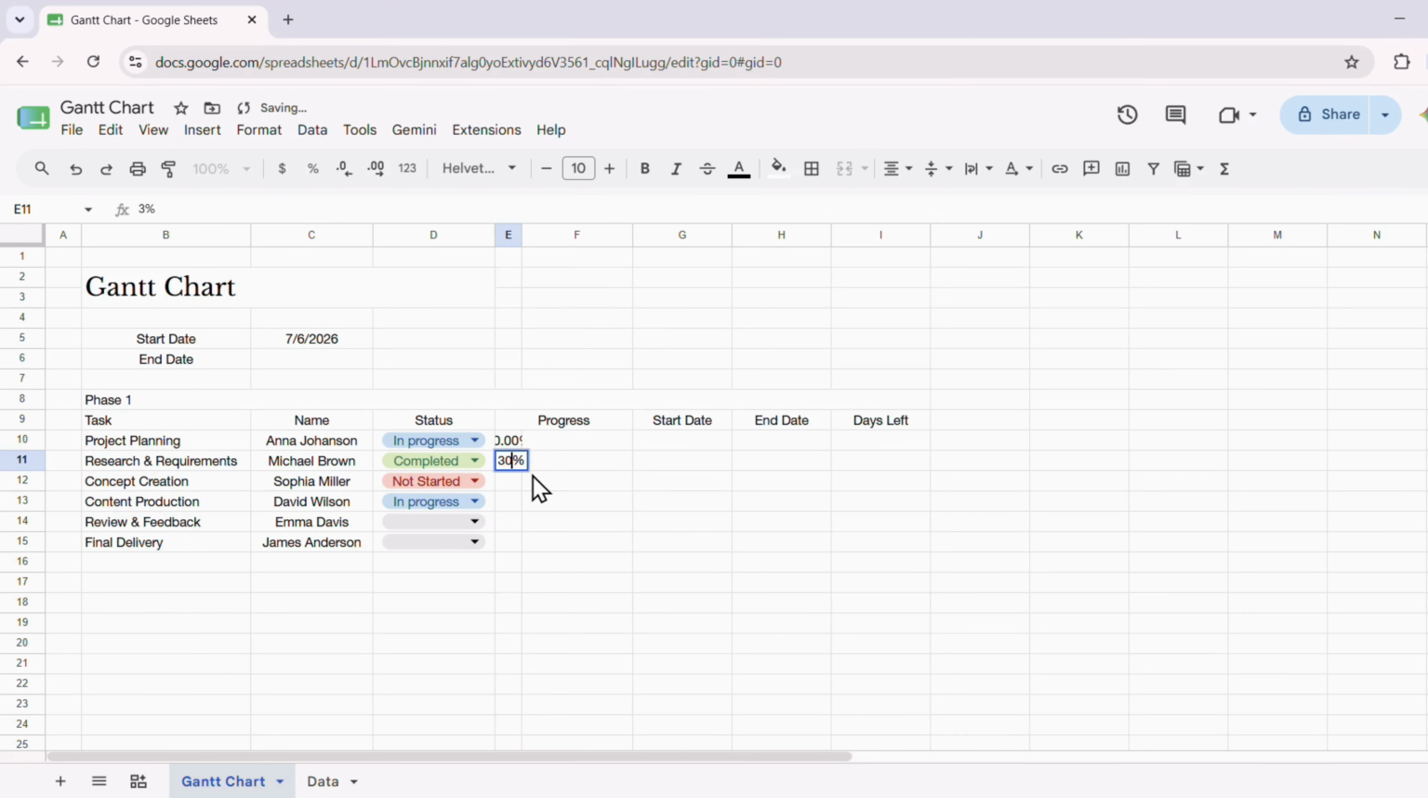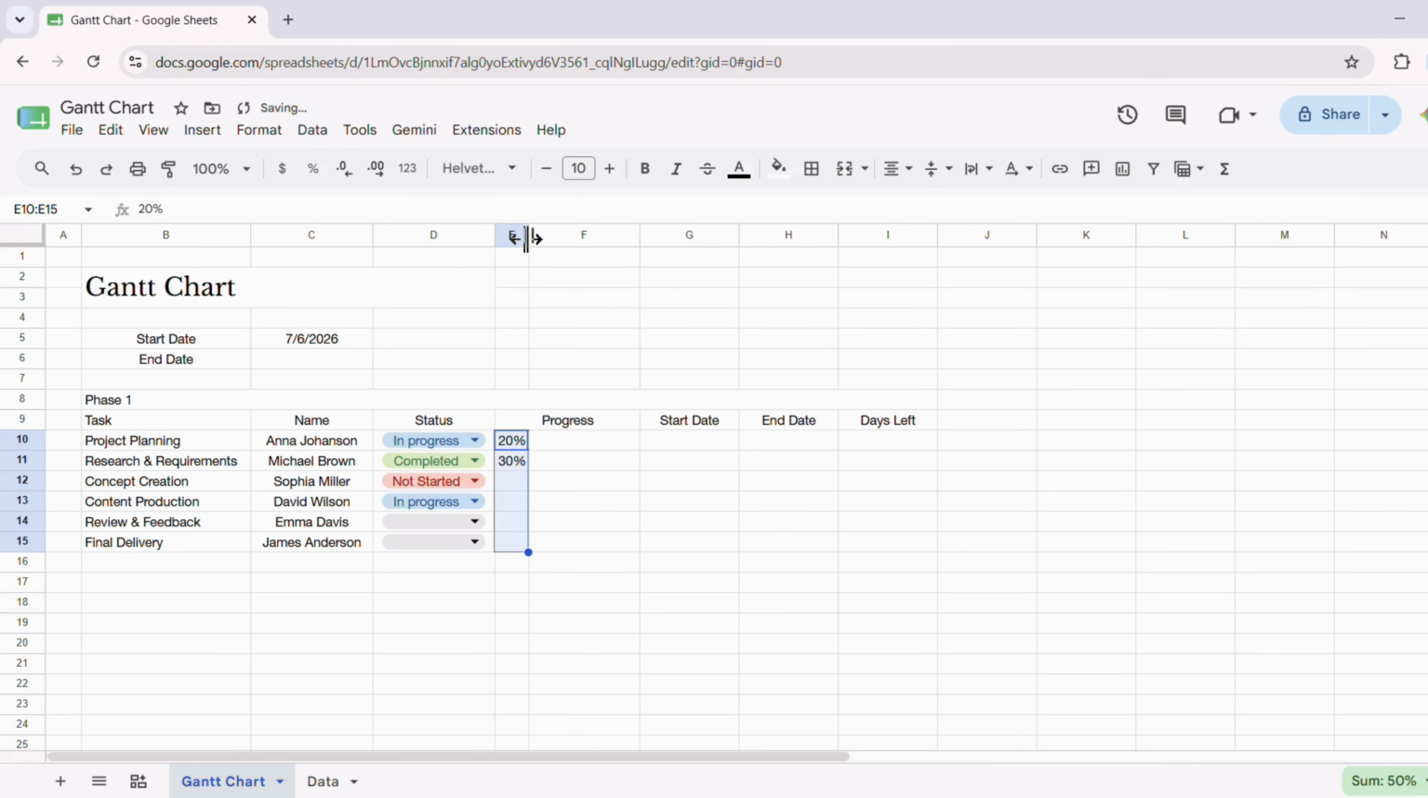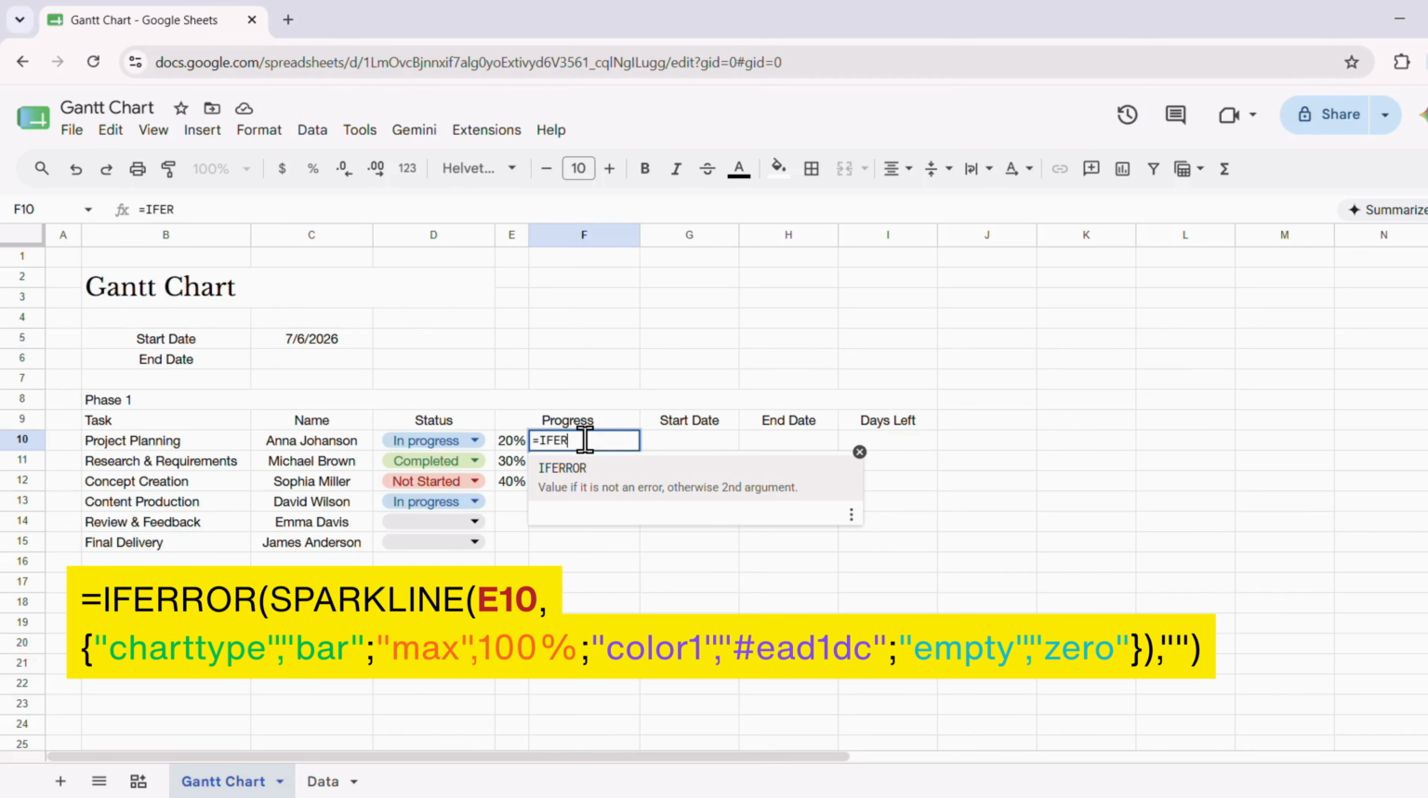First, enter a few sample progress values, and format them as percentages. Then, in the column next to the progress values, enter the formula you can see on the screen. This formula creates a small bar chart inside the cell. It takes the progress value from the selected cell and turns it into a visual progress bar.